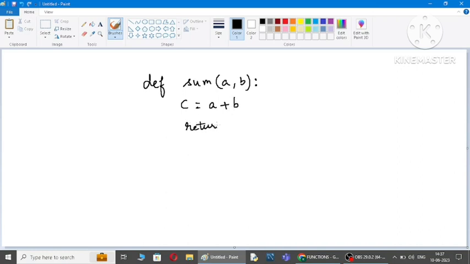What is the purpose of this function? To find the sum. So that sum you have to return back. Give it back. So that C, which is the sum, should be returned. Now, how to run this program? If you simply write these 3 lines of coding, it is not enough.